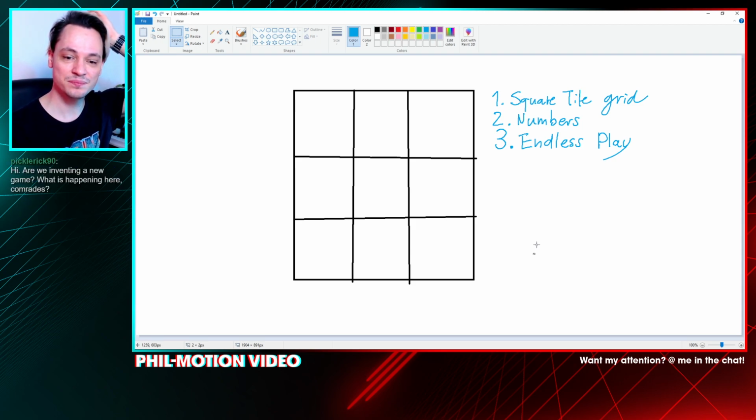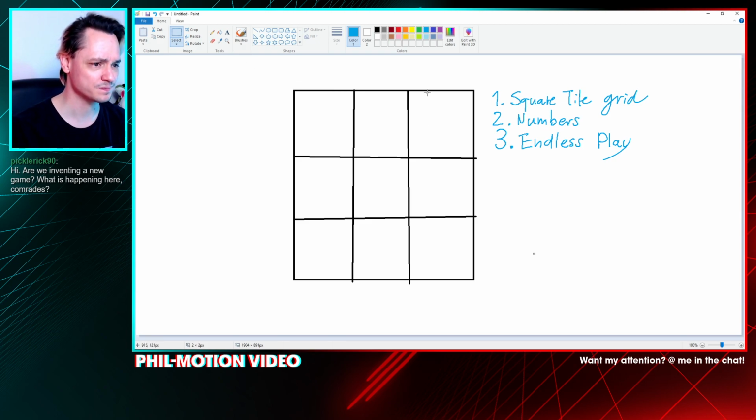And Picoric90 is here. Are we inventing a new game? What is happening here, comrades? I'm trying to invent a new game. I'm trying to invent a puzzle game that is played on a square tile grid. It has something with numbers, and ideally it should have some kind of endless play. And this is what I'm looking for.